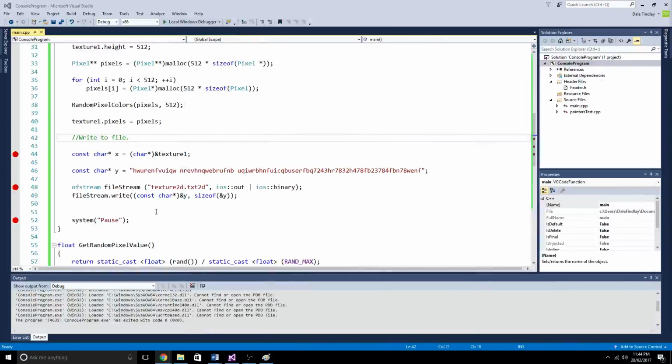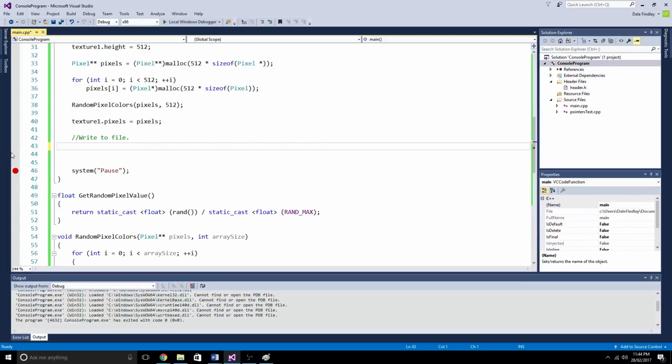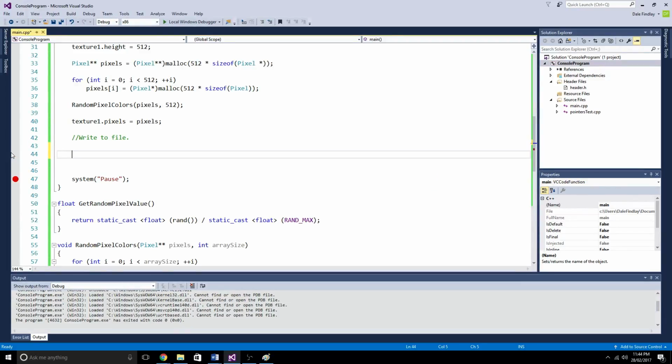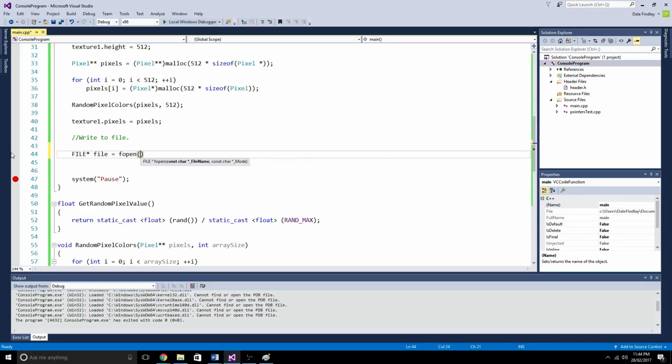Let's try doing it with read and write instead of using the new stuff. Let's use files. File equals fopen. We want a file name and we want write mode.